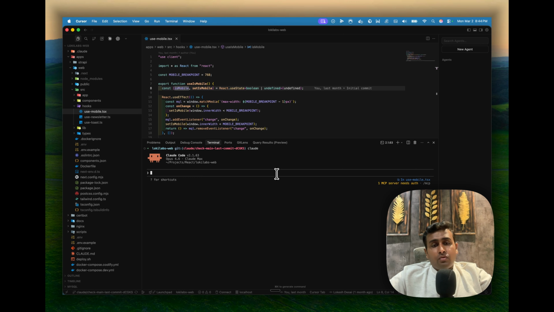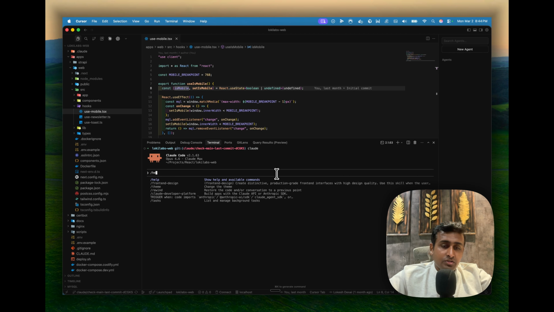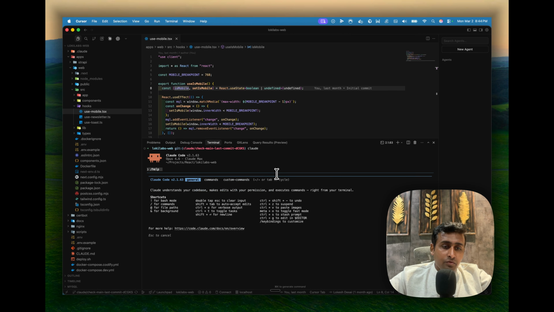Then if you want to check for any command which is very useful for you, you can just type help by using the forward slash. And these are all the helps you can directly use in Claude, along with some of the shortcuts.